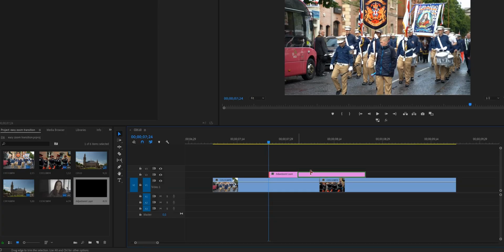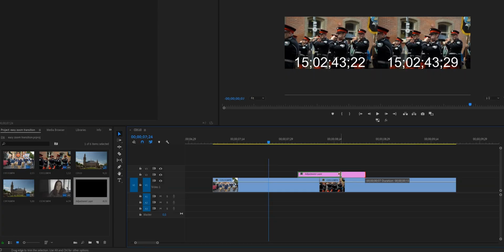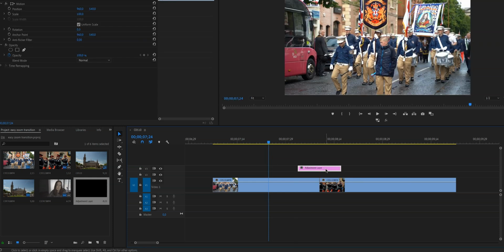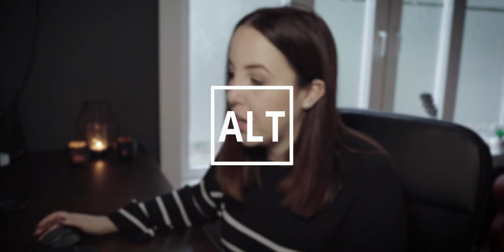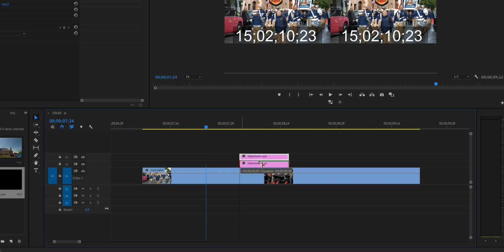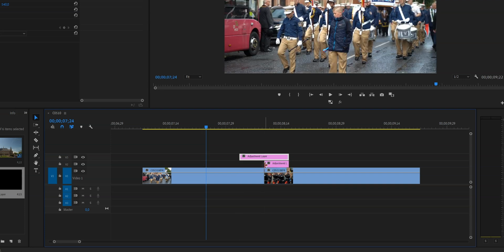We're going to put this adjustment layer on the third video track because we're going to add another adjustment layer, which we want in between that adjustment layer and the clips. Because there is no effects yet on that adjustment layer, we can just duplicate it by pressing Alt on your keyboard and then just dragging it down. Now we want to make sure that it starts where the second clip starts, but it ends where the top adjustment layer ends.